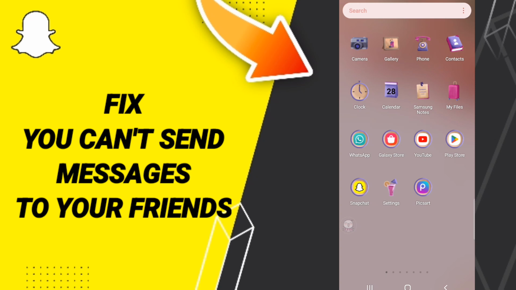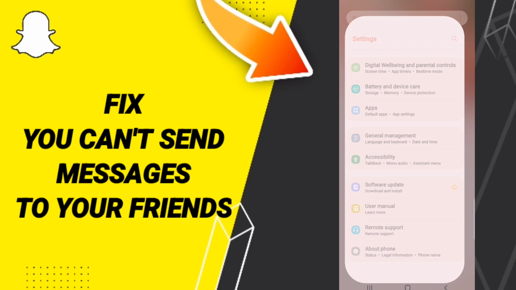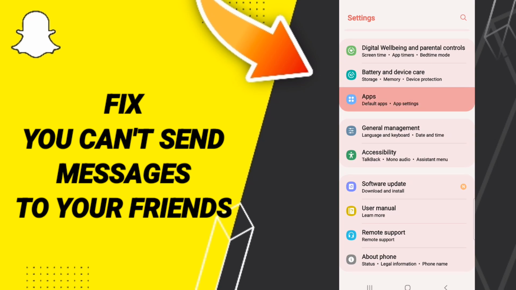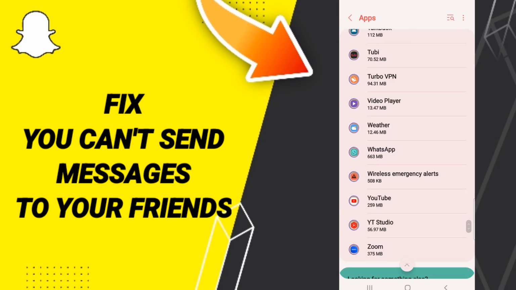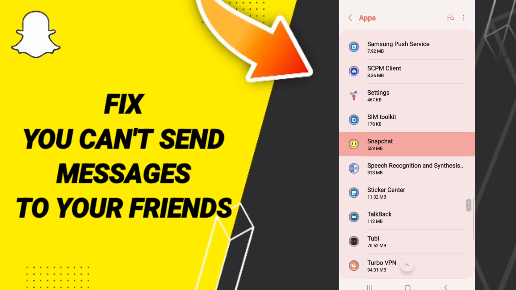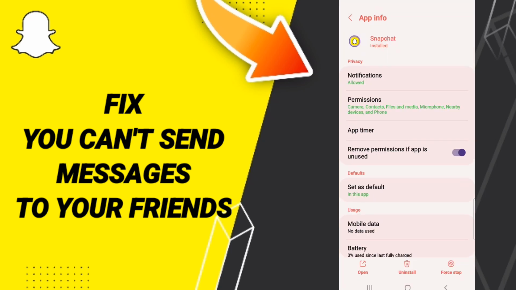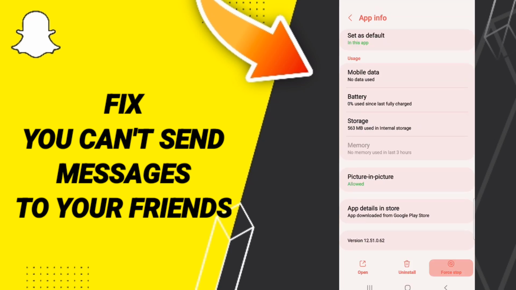You should just go to settings. When you find this page, you will enter apps, default apps, app settings. Here in this window, you will enter the Snapchat page. After that, in this list, you will click on force stop and you will click OK.